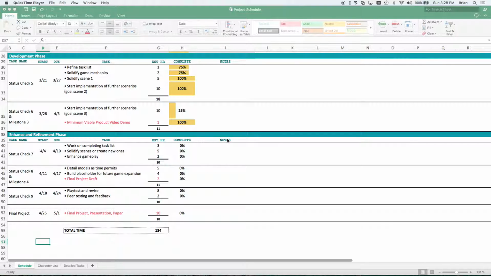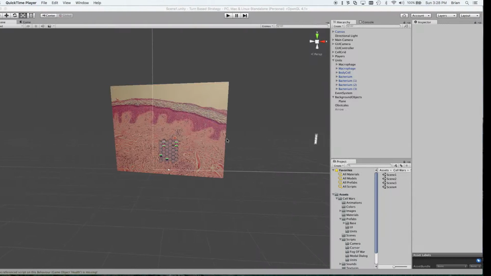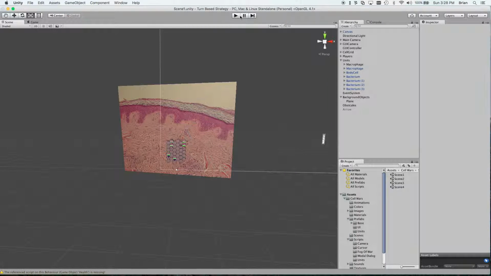As you can see on the screen, I'm in the development phase of an educational game to teach immune system biology. And I'll come back over this schedule at the end, but real quick I want to get into the video game. So it was developed in Unity and I have the first 2 scenes completed. I've started working on the 3rd scene.